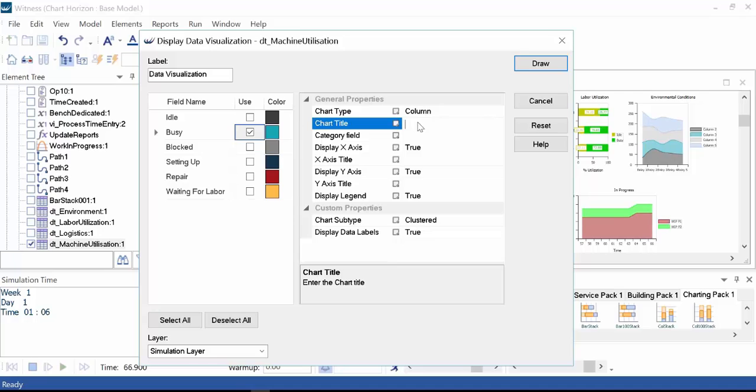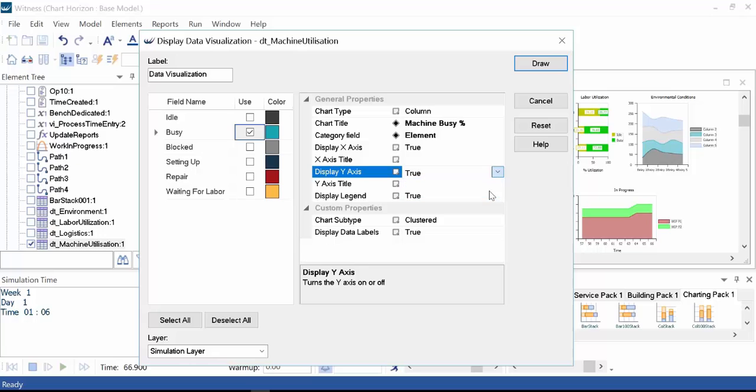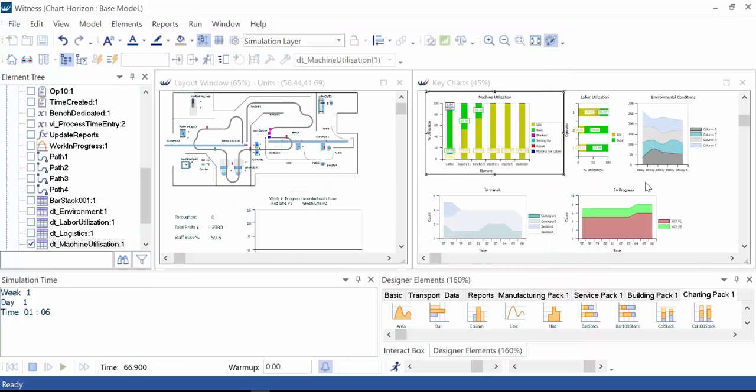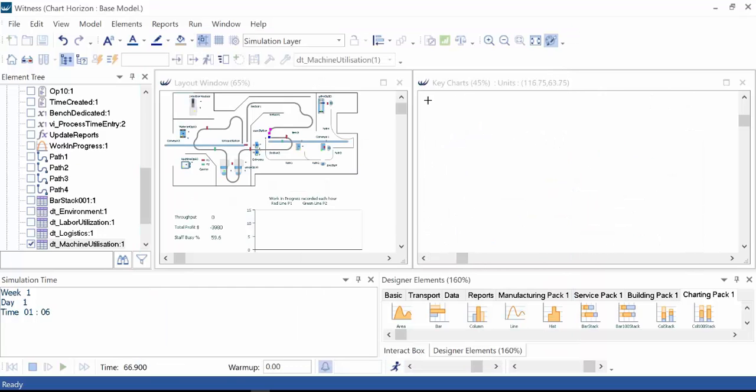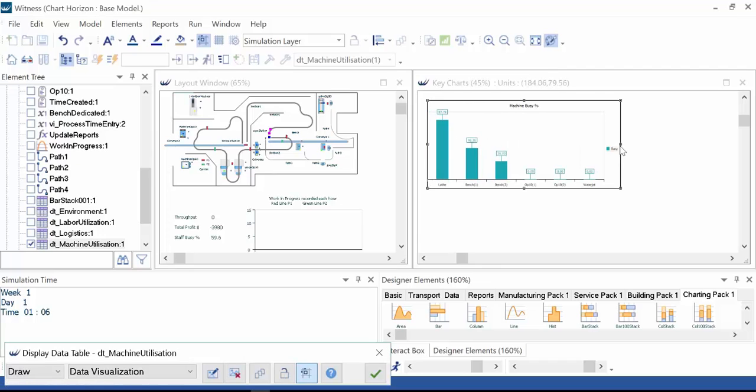This is a separate display from the first visualization that's driven by the same data. We can select the column we want to plot as series data, then add a title and select the category column. We'll also turn off the y-axis for this chart. When we place the display, we can see just the busy data with labelled values.